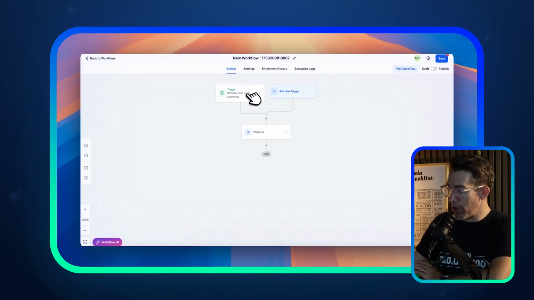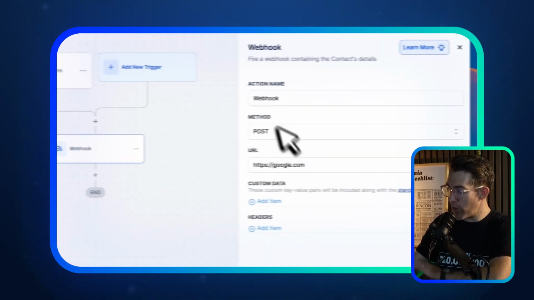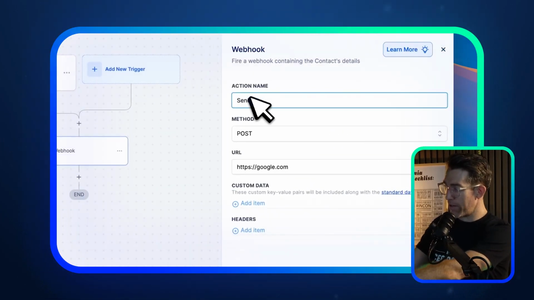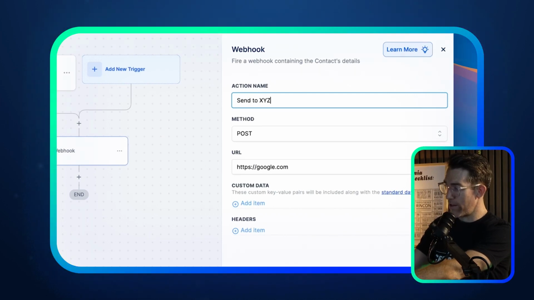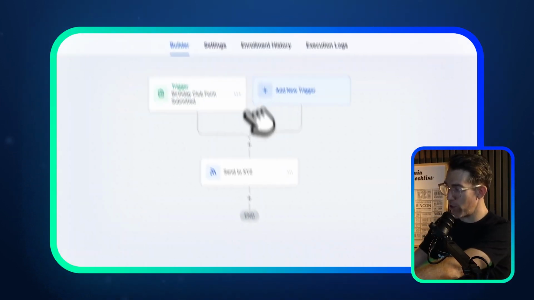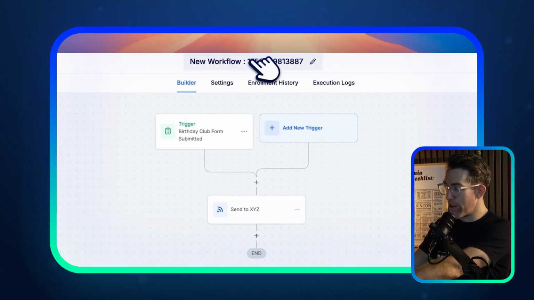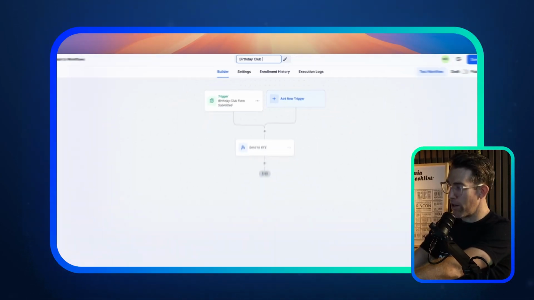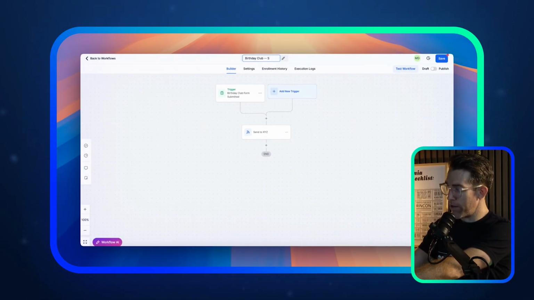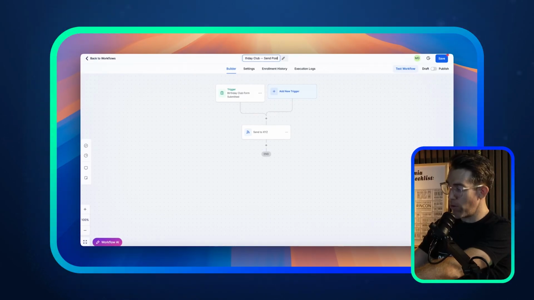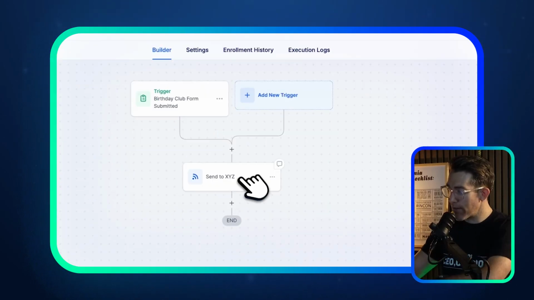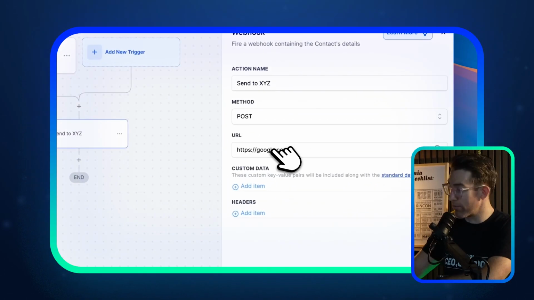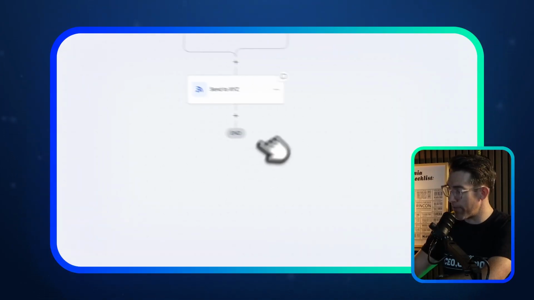This is our simple automation: is birthday club submitted, and then this webhook, which I would probably rename to something like send to whatever it is, XYZ, sending this information to XYZ. That's all they actually need, right? This is our birthday club, and we might be like send postcard. Let's use that as an example, right? I want to send it to my postcard writing service or whatever it might be over there.